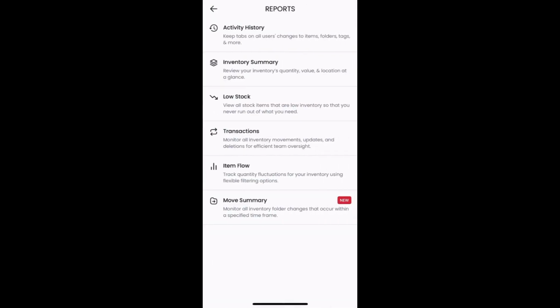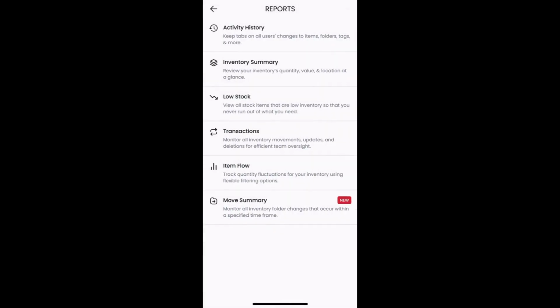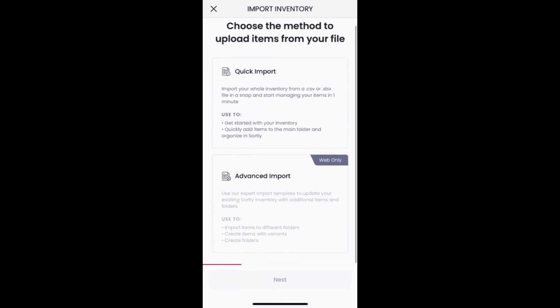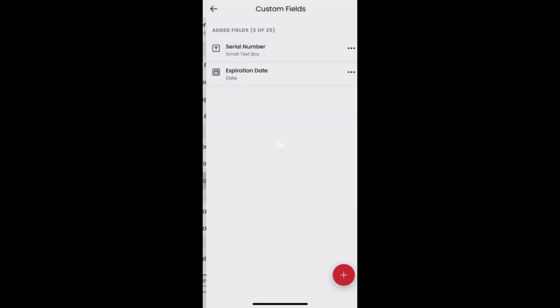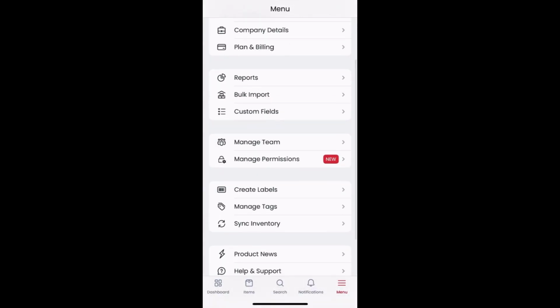You can see your reports, so you can click on any of your reports just as you would on the web and see them here. You can also do a bulk import. So rather than doing this on the web, you can do a quick import from a CSV and import your inventory from your phone. You can add or manage custom fields. You can manage your team and their permissions if you have access to do that.